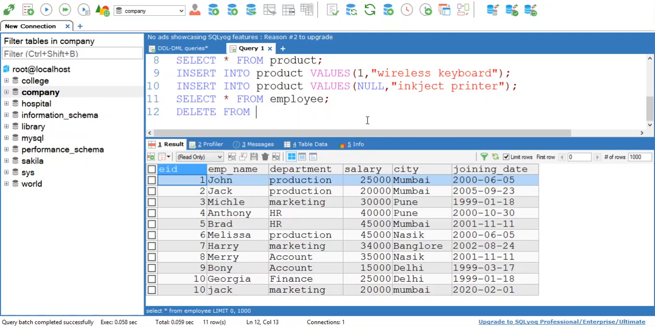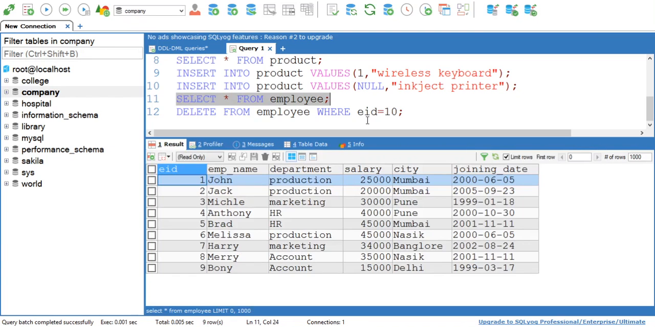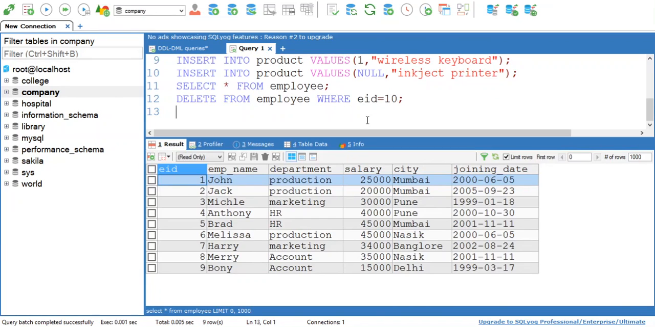Delete from employee where employee ID equals 10. See, now it will delete data for both the employees, because we have not given any primary key. See, now data for employee 10 will get deleted here. In the output you can verify the result. Now see, this table is already created. So now how do we apply a primary key to this table?